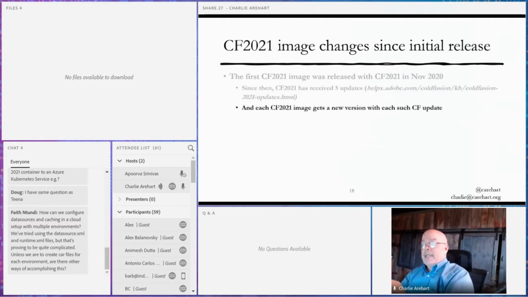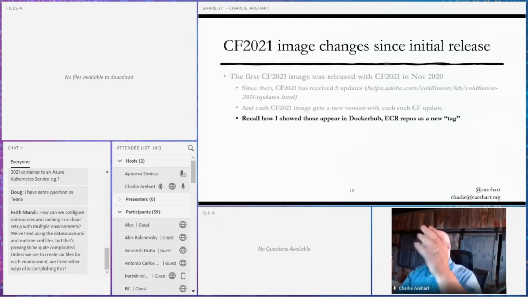There have been 5 updates. And I said each image gets a new image version with each update. So you can point to an image that's using a particular version, and you can easily test things out and say, hey, I'm going to try it with update 5 and compare it to how it worked with update 3, whatever. It's pretty cool, right? That's a great way to use these images to try to sort out problems by not installing and uninstalling images, but by just pointing to different images.